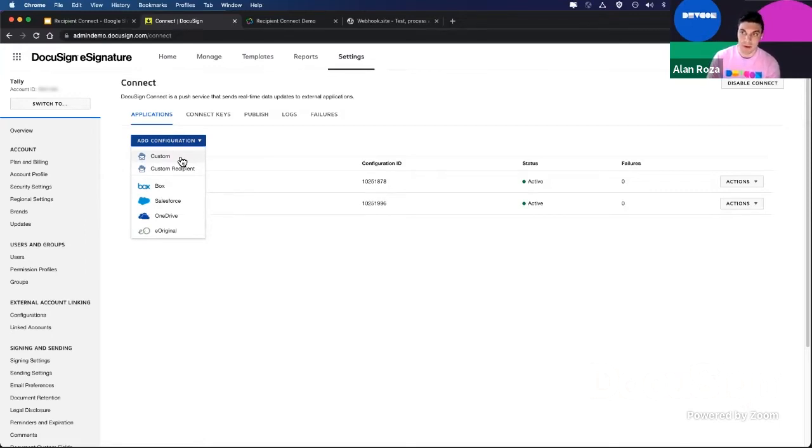This is what I'm calling sender connect. So you have to be the sender of the envelope for this. And now we're going to have a new custom recipient one. This is the Recipient Connect configuration. This is the product. So first, let's talk about what we have available today.